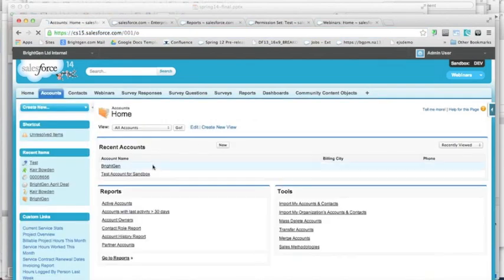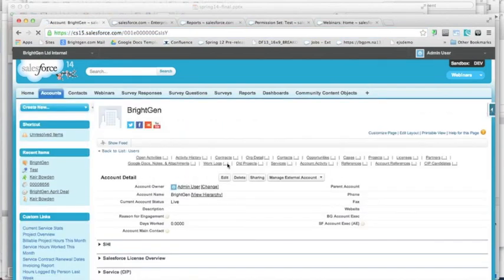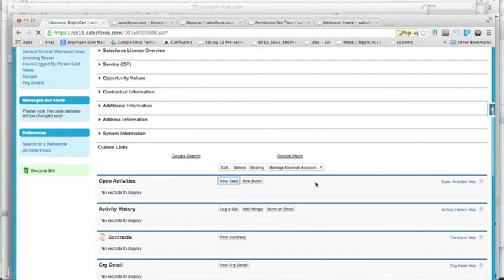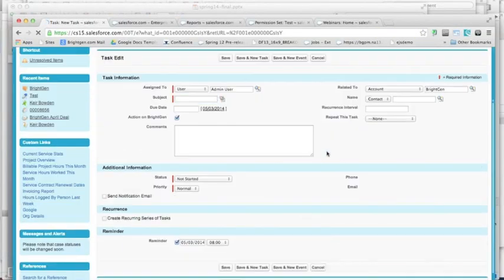Okay, so if I go to the BrightGen account, I scroll down and I create myself a task. I'm going to give that a recurrence interval of 7 days, and that means 7 days after this task completes. In this case, it could be completes or it could be after the due date. But 7 days after this task is completed, I want to create a repeat task.